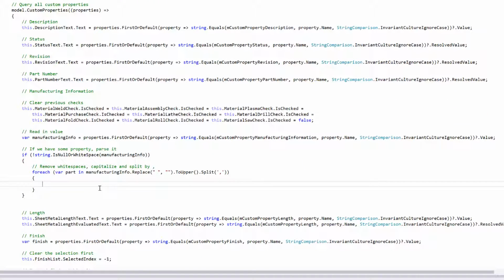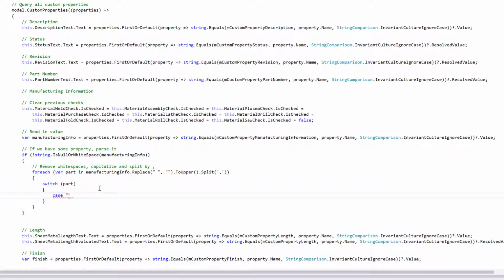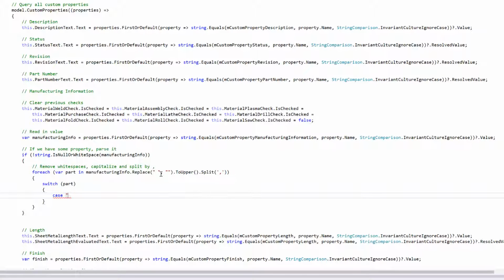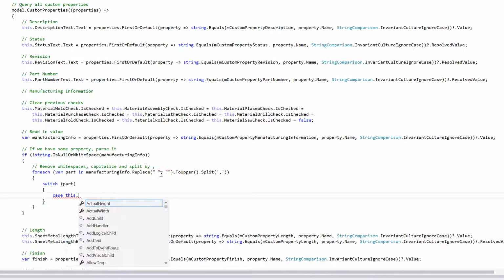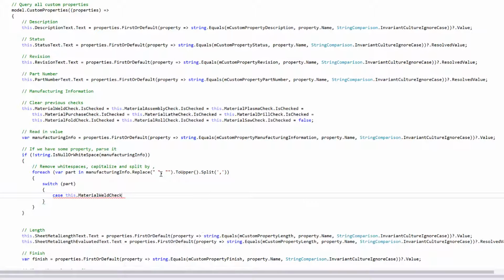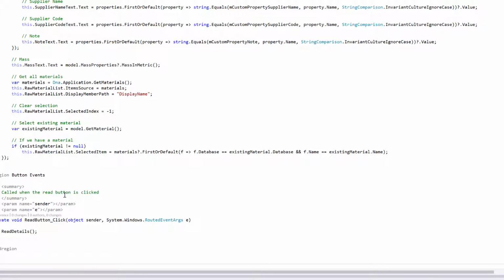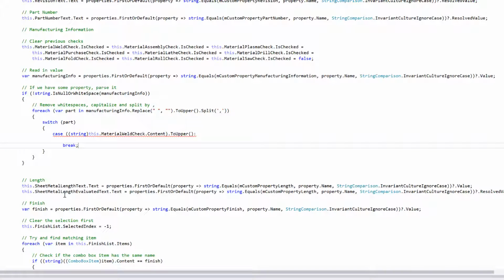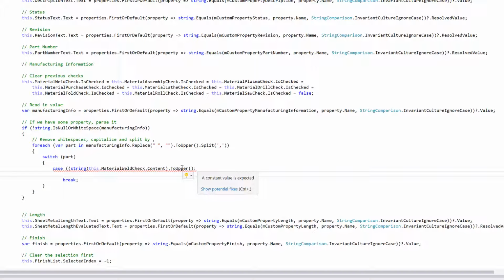So now in here for each part, we can do a switch, and we can switch based on the part. This is the properties here. In case we change these, we could base this text, this name, off the value you want to set, which I think is what we'll do. So we'll use the word weld, and then we'll uppercase the word weld as well. So we'll do case this dot weld dot content to upper. So this will get the content. What's wrong with that? A constant as expected.